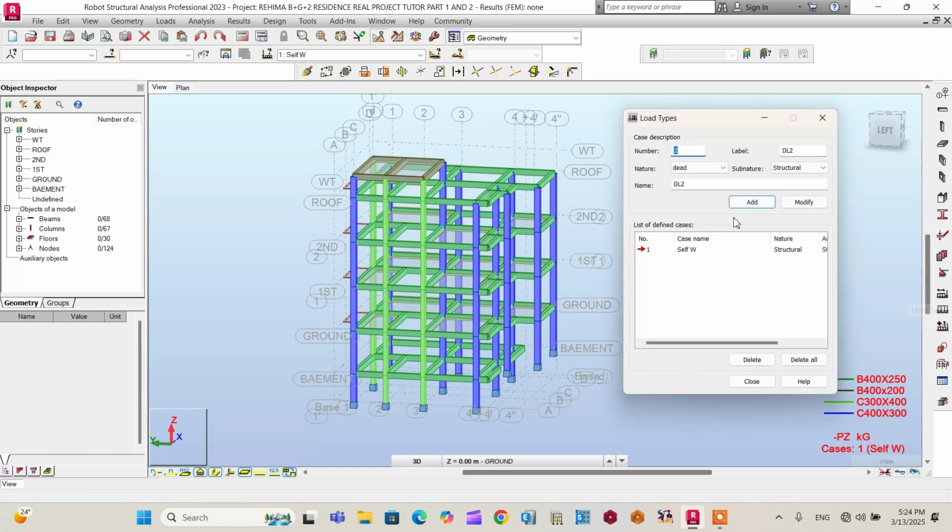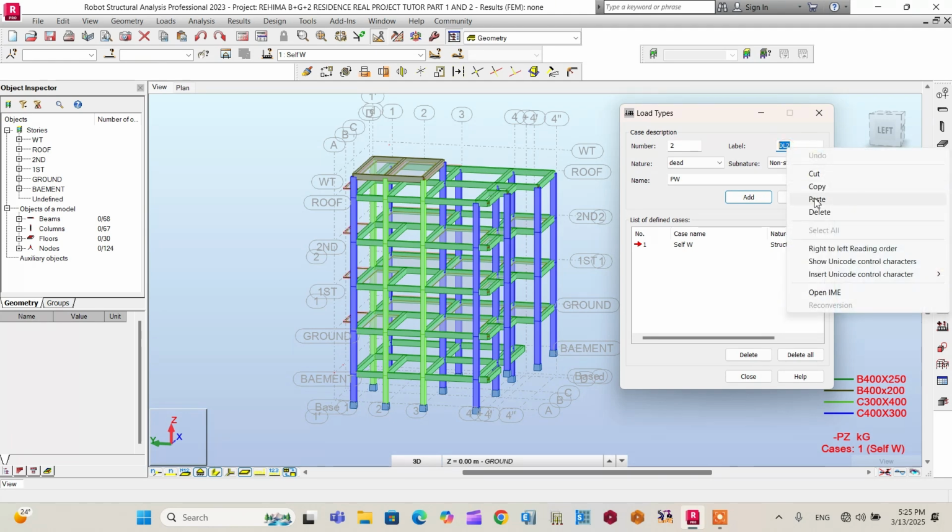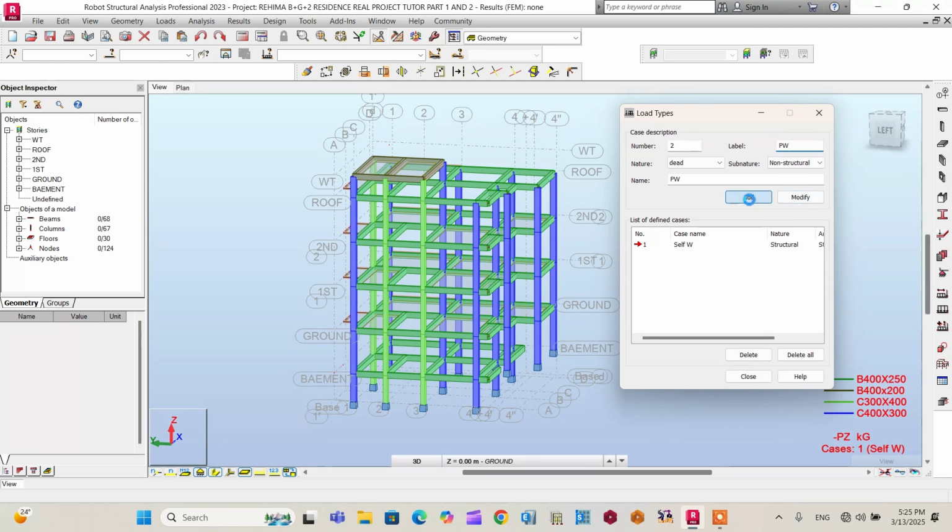Go to load type. Here, I'm going to define the partition wall load. So to do this, make the number 2. After that, the nature of a partition wall load is a dead load, and its sub-nature is non-structural. Make it non-structural. That is because partition wall load is not load bearing. After that, make it partition wall load. Yes, copy this value to the label here. So partition wall load is defined like this.